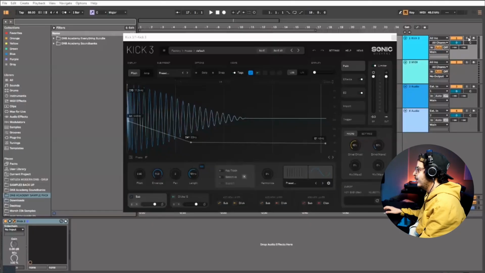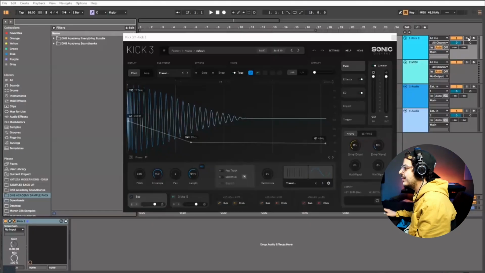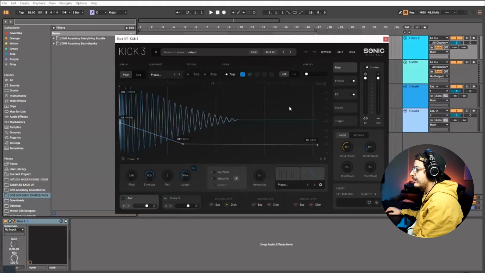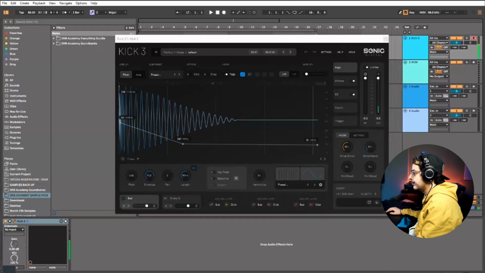Okay, so the first thing that you want to do to make a really good kick is open up Kick 3. And this is going to be the default preset that it comes loaded with. And this is what that sounds like. So basically what we're going to do here is mold this default kick preset into a kick that we can use in any type of drum and bass track.